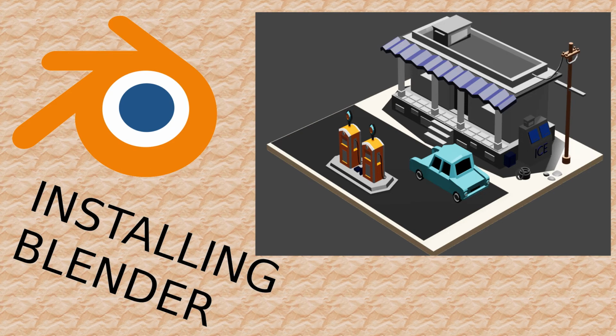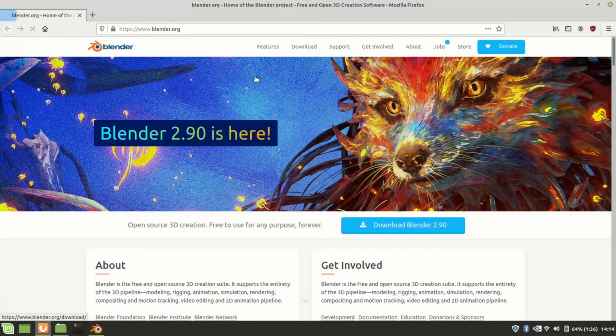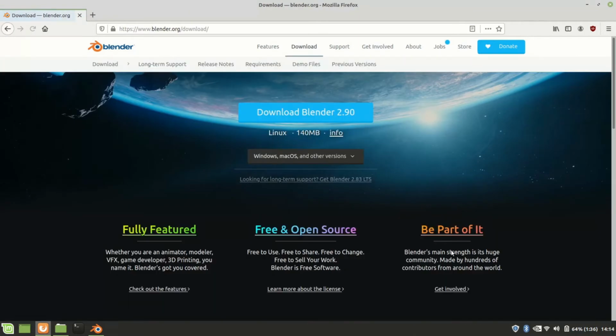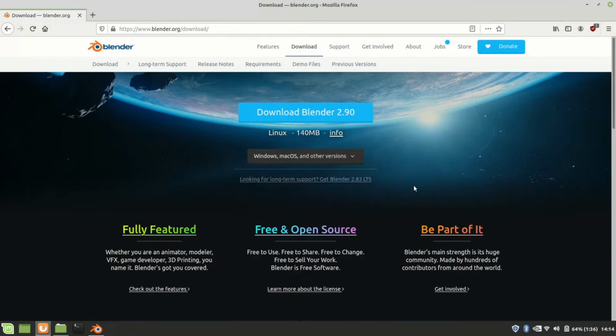To install Blender, you have to go to blender.org, which I am doing right now. And when you reach the home page, it'll say download Blender, whatever version. Mine is saying 2.90, and you want to click there. The version I have right now is Linux, so it'll show download Blender for Linux. Then it'll show all the other versions you can download it on.